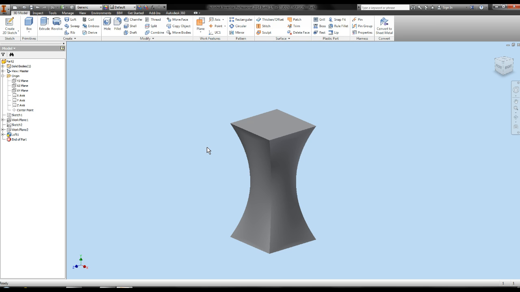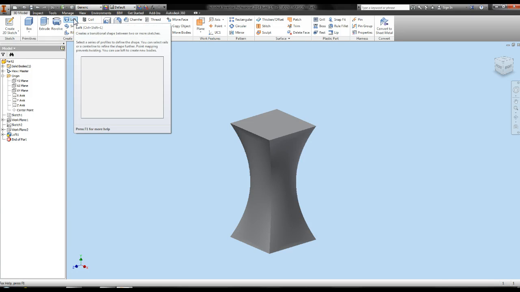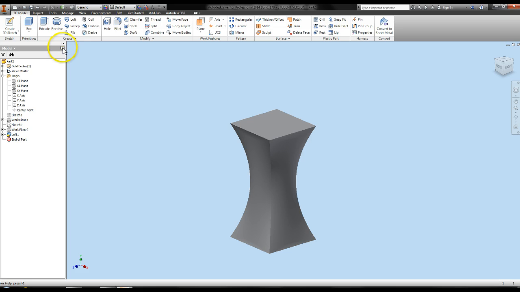So I hope that was helpful to give you a brief overview of Loft. If you're having more trouble with it, again, if you hover over it, it's going to kind of give you a brief description, and you can also press F1 for more help, or you can go ahead and press this question mark icon in your browser to go to the main help page.